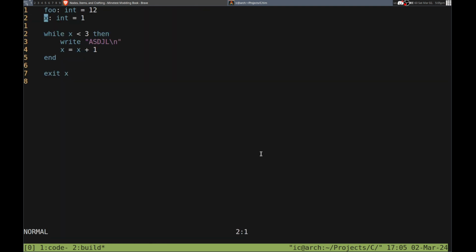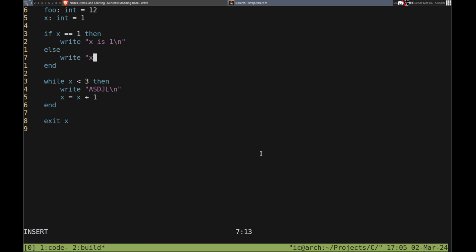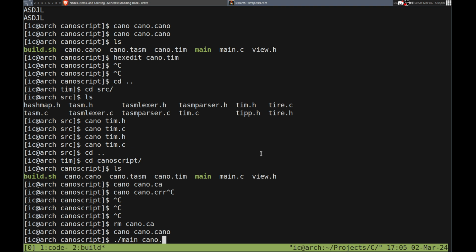Basically we can do this and we can have an if statement. So if x equals 1, then x is 1. We can do that, and we can add an else here. And we can do this while loop. Let's do some duration. Let's do 10, so equal to 10. And you can compile that.